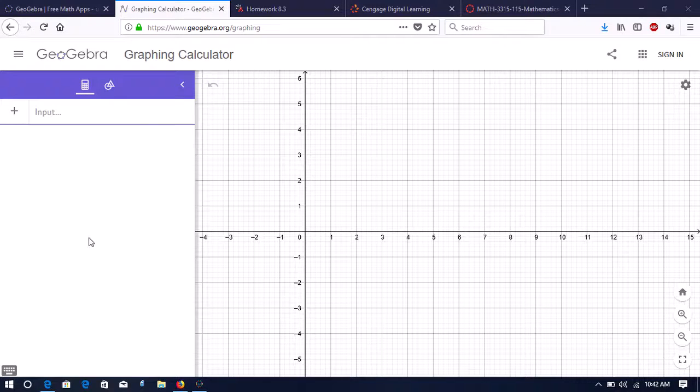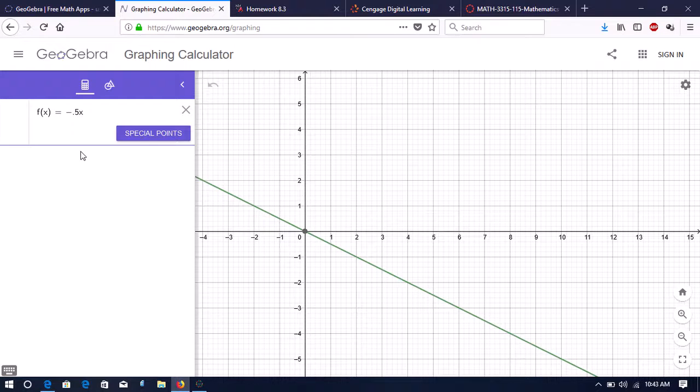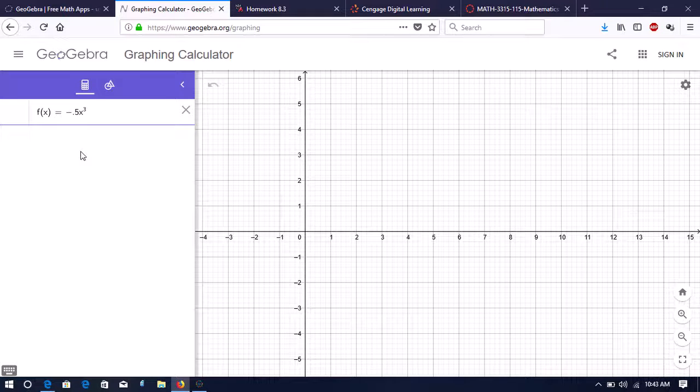To do some lower and upper sums to approximate the area under a curve. So first we're going to put our function in: f(x) equals negative 0.5x cubed plus 2x squared minus x plus 1.